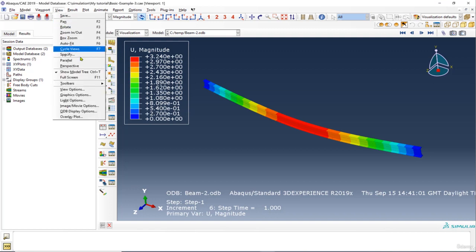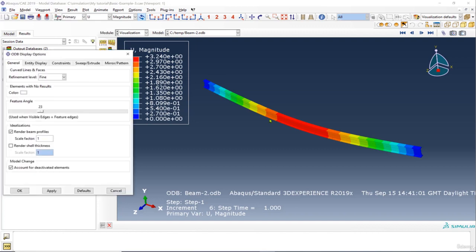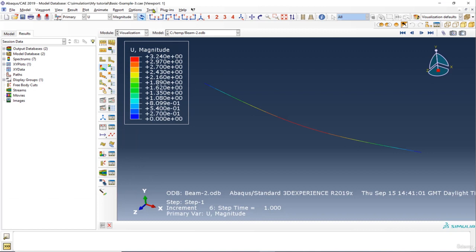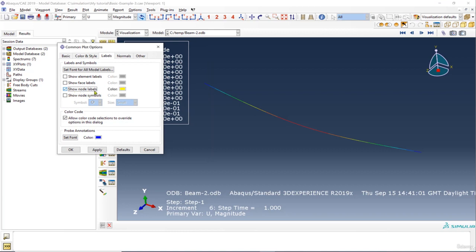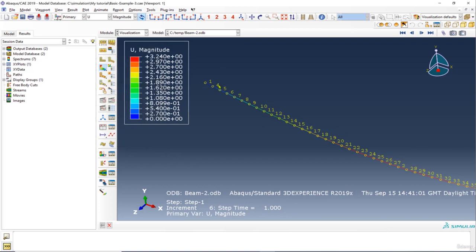So first of all, I'm going to go to view ODB display option. I'm going to deactivate the render beam, apply this one, and then go to option common, and in labels activate the show node labels and show node symbols. Obviously you can change the symbols, but I'm happy with this one, and click on apply. So as you can see, now I can see the node numbers and the location of them. So this makes life much easier when I want to select a node.